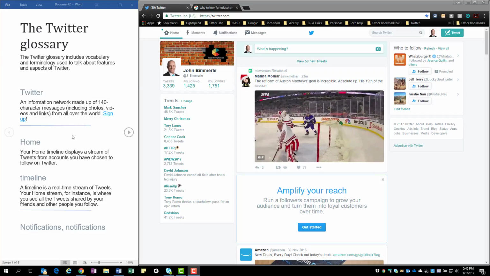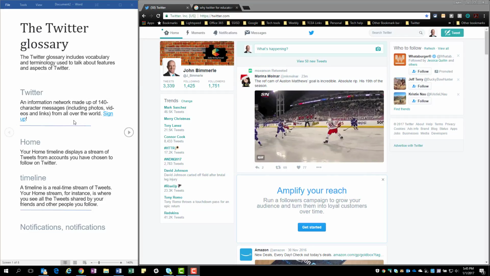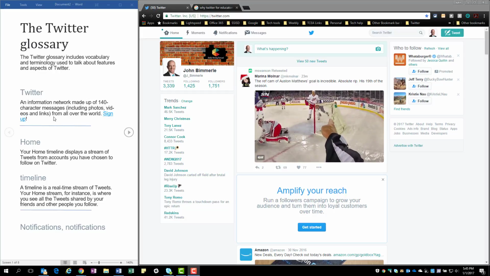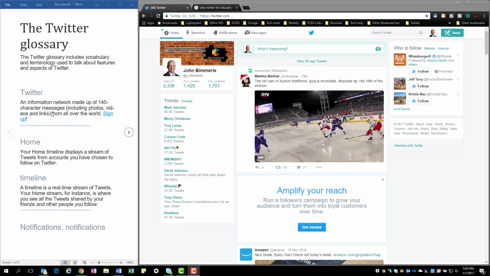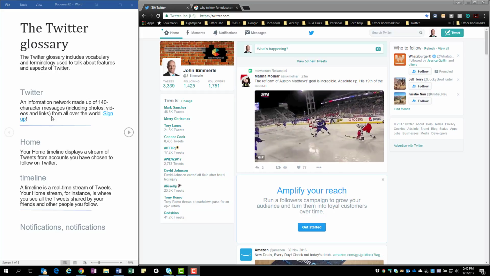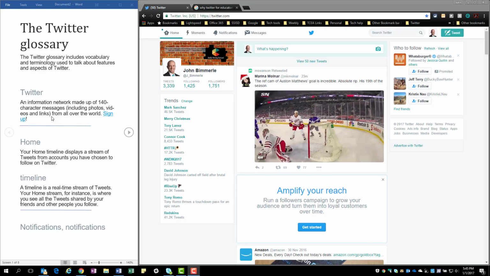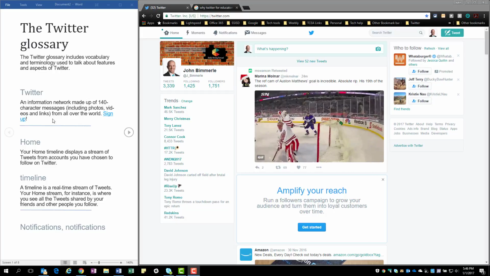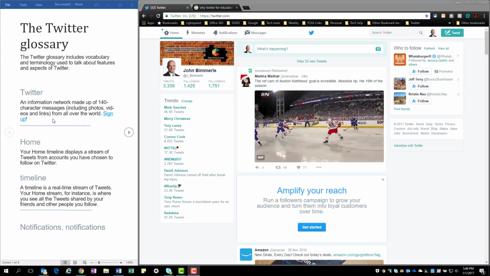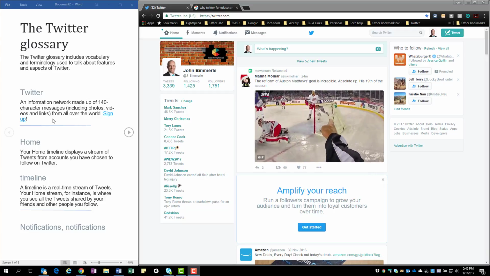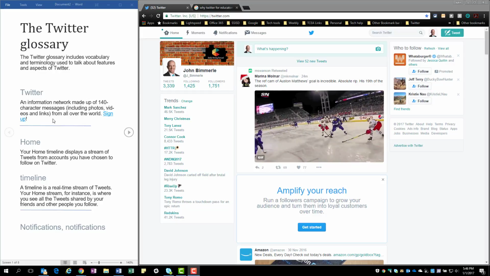So over here on the left side, we're going to use this as our guideline for how we're going to talk about the different pieces of Twitter. And so Twitter itself is an information network made up of 140 character messages, including photos, videos, and links. And again, it's from people from all over the world, over 300 million monthly users. You can sign up at twitter.com if you don't have an account and just go through the process there using an email account, and it'll walk you right through that.